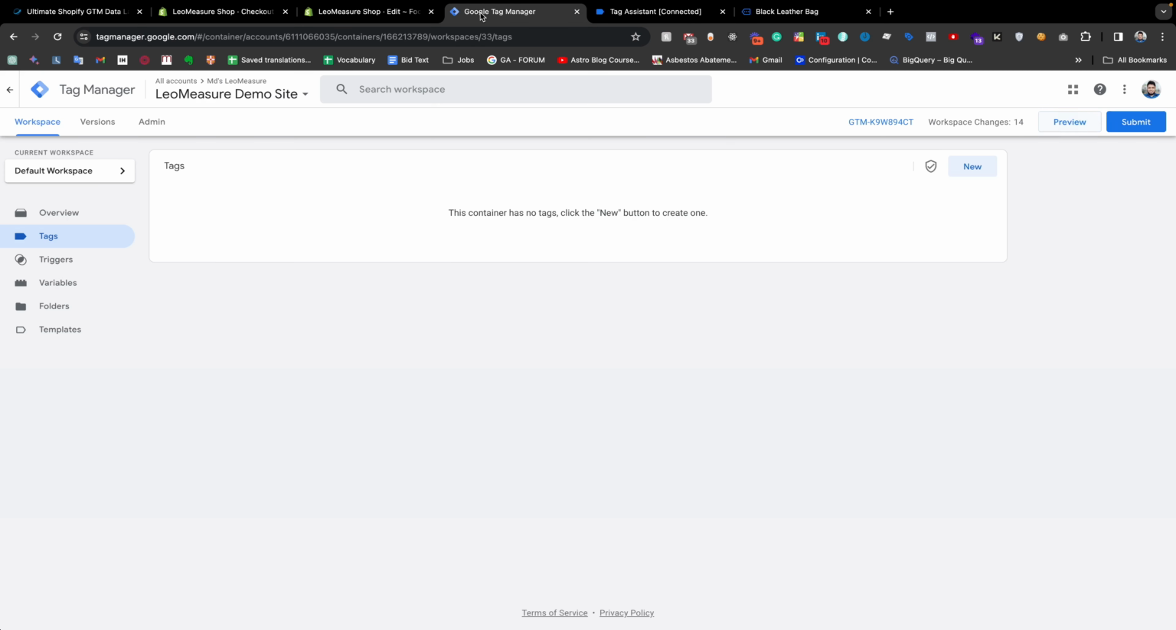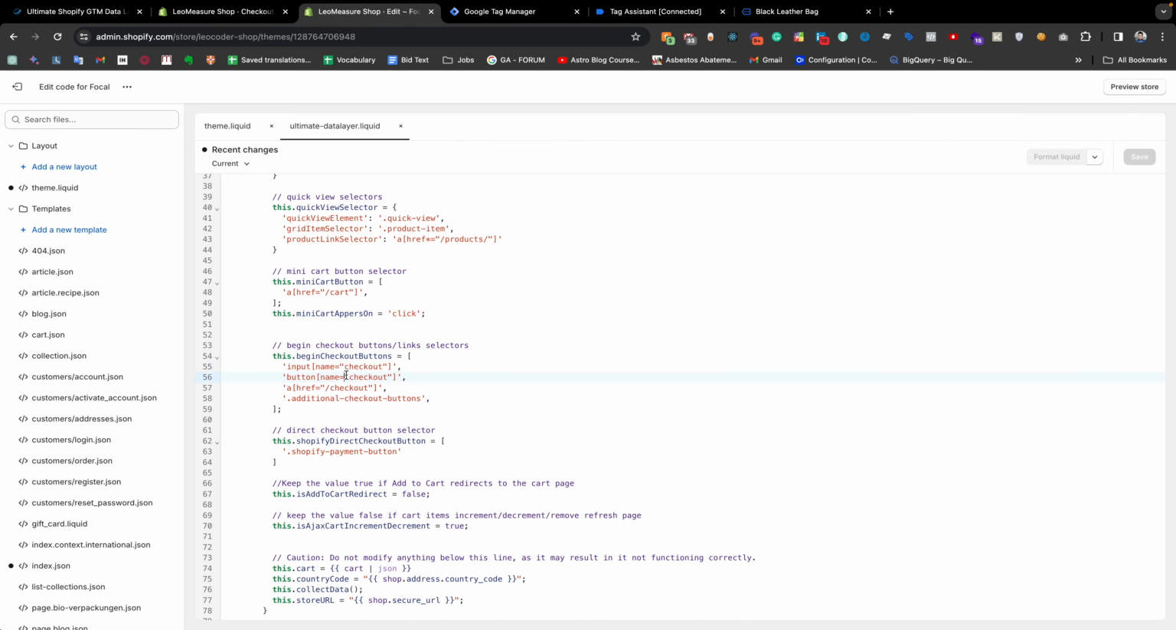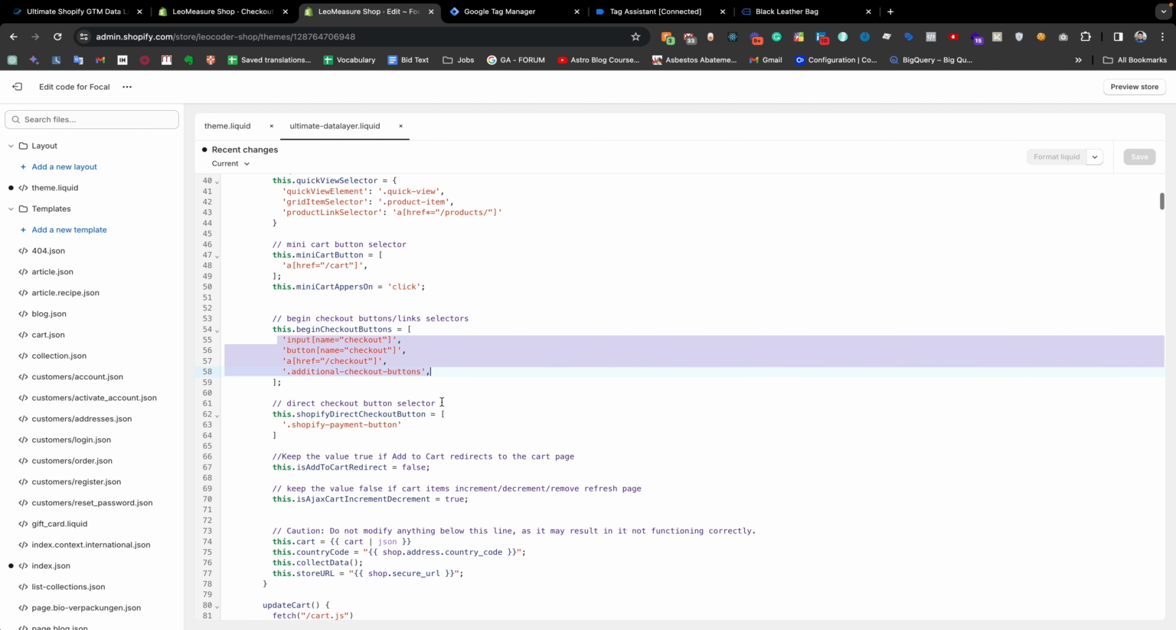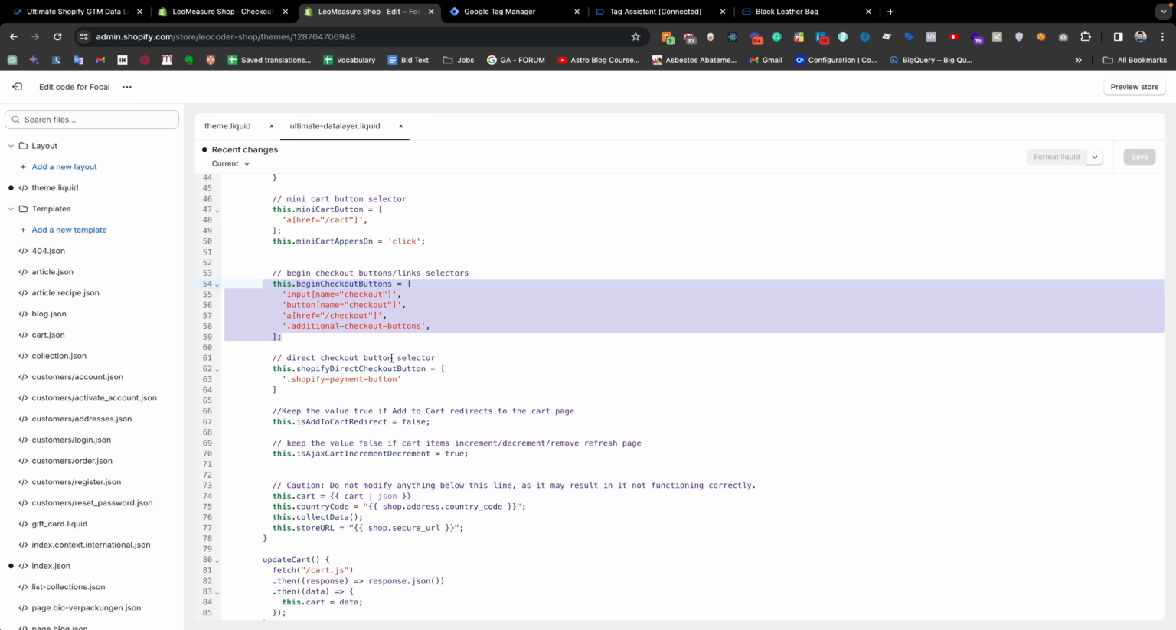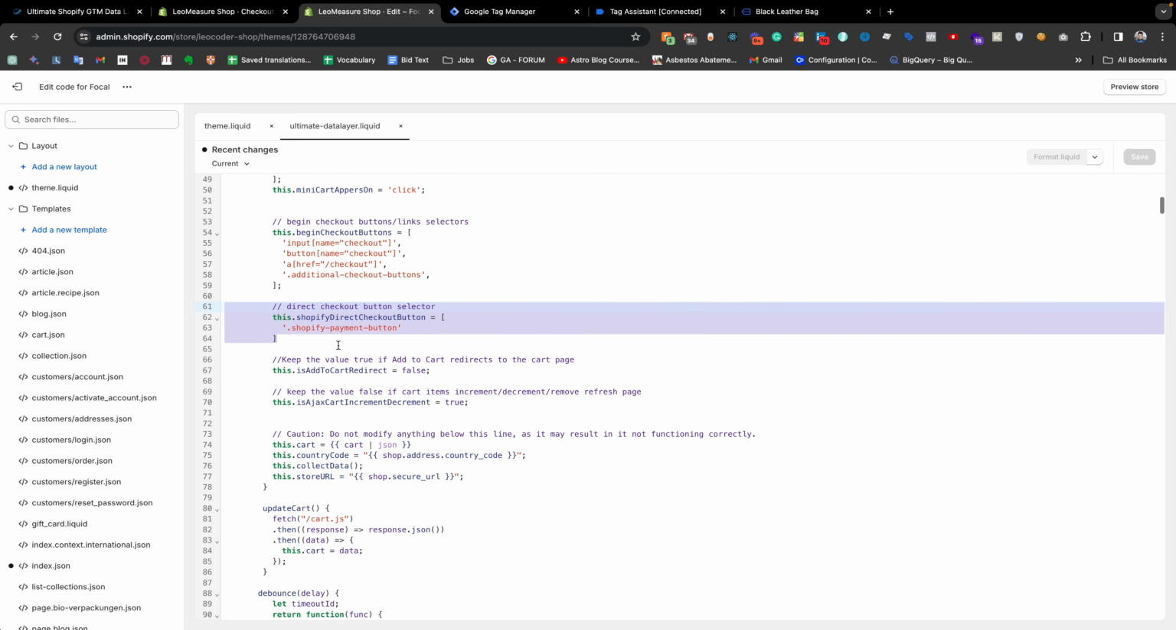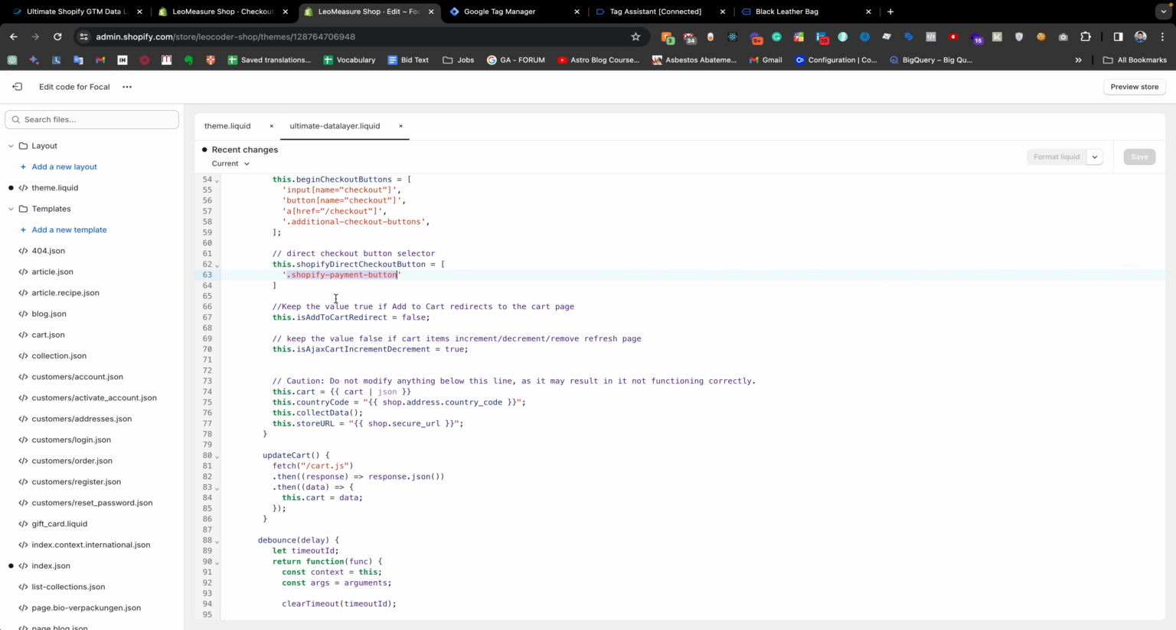And I saw that in almost every case the default settings are perfectly fine. If you see that begin checkout is not working, then you just need to make a little change here. And then this is a setting, direct checkout button selector. This default setting is perfectly fine, and I believe you don't need to change anything. Actually this is related to the additional payment checkout you see in your Shopify theme. And this is the setting: keep the value true if add to cart redirects to the cart page.